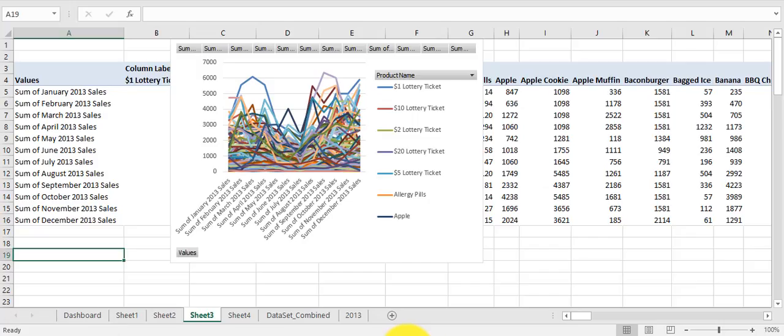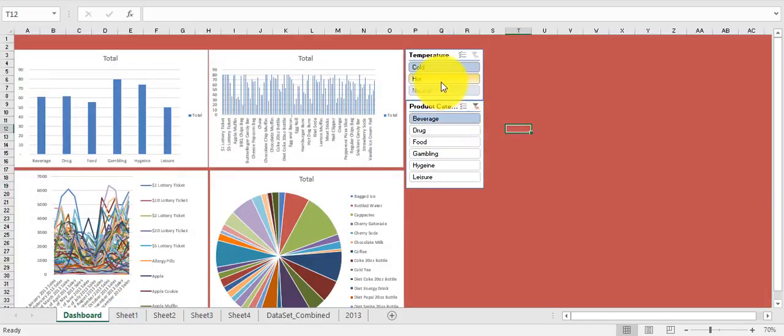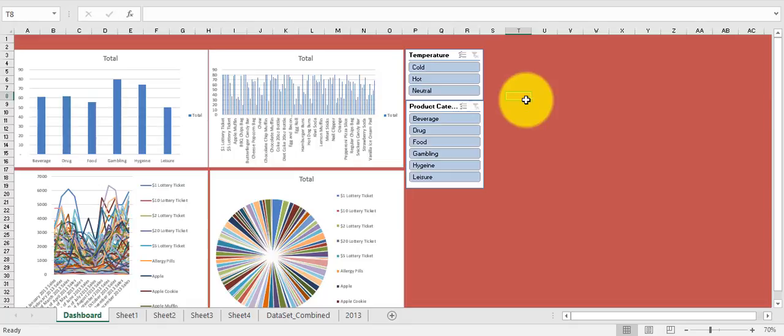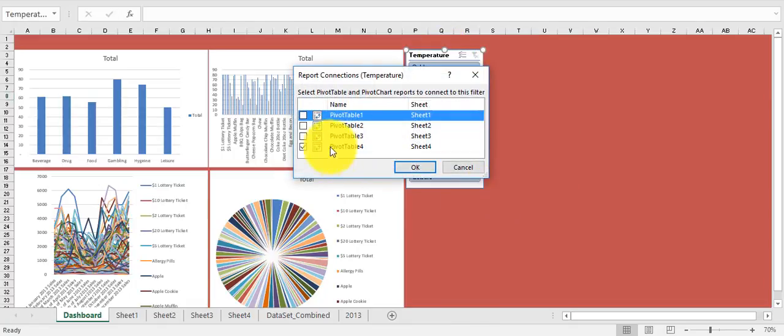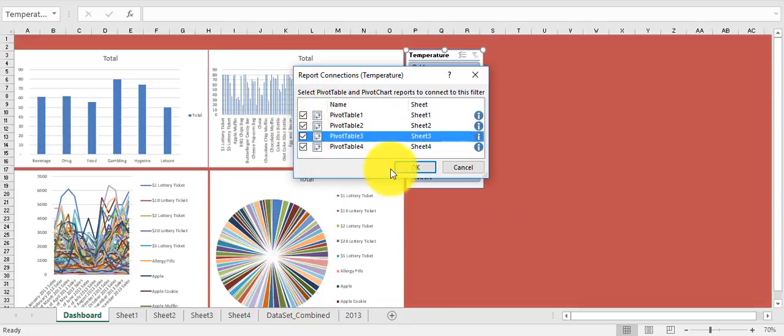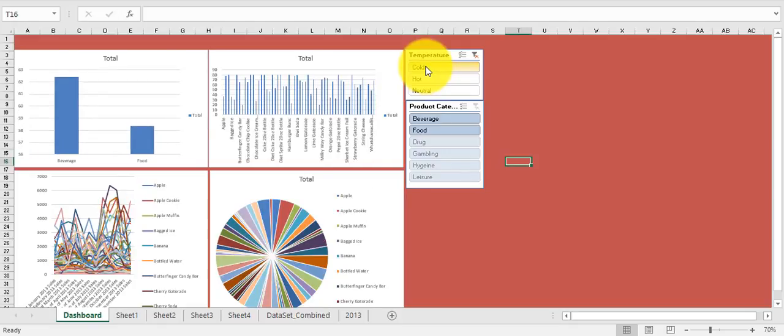Okay. Now let's go back to our dashboard. Professor, it's still only doing one. What's going on? I thought you knew what you were doing. I do. Now right click, go to report connections. Do you now see 3 other pivot tables? Yes. Check mark those. Okay. Now check cold. Okay. Note that all tables have changed.